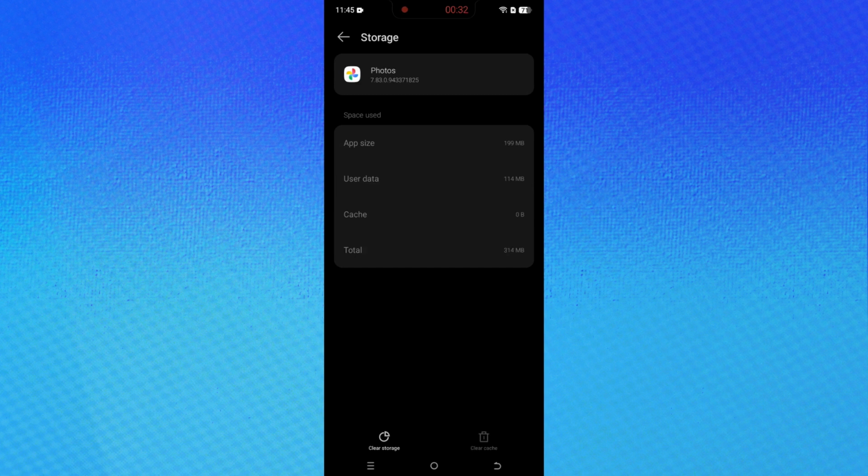Clearing cache removes temporary files, while clearing storage removes the app's saved data on the device. This can help reset the app before it's disabled. Just be aware that this affects local app data on the phone, so the app will return to a fresh state. Once that's done, go back to the main Google Photos app info screen.